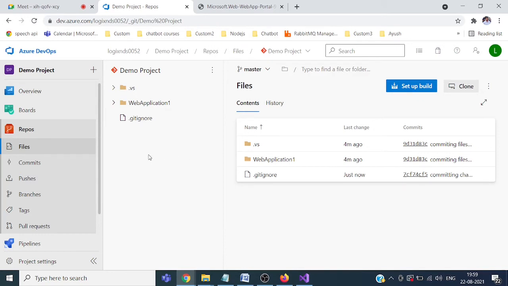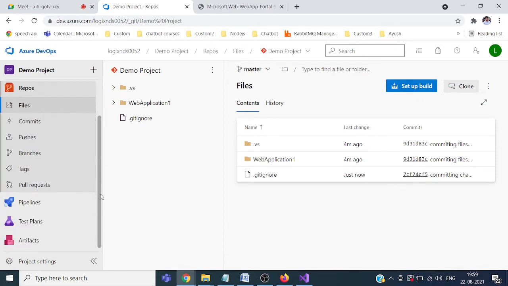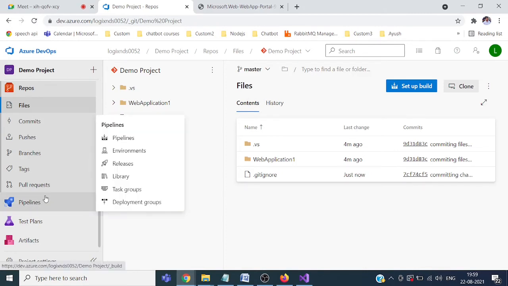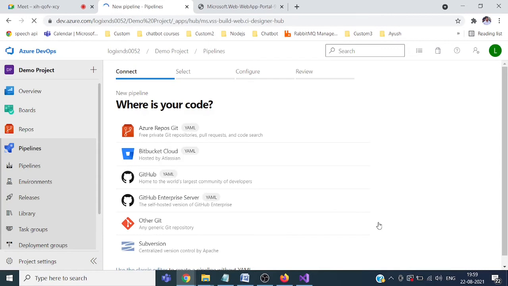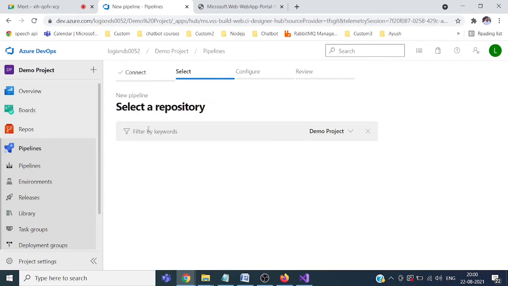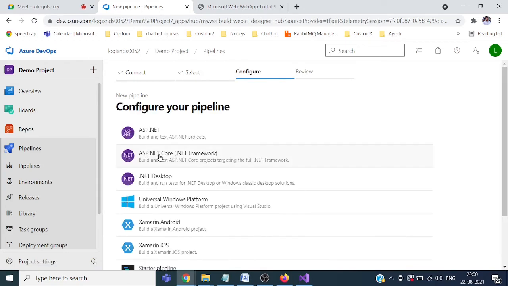Now we will add a build pipeline for building this project, compiling this project. So click on pipelines, create pipeline. We need to provide its source. So where is our code? So click on this Azure repos git. Take this demo project and select the runtime environment, the ASP.NET Core .NET Framework.